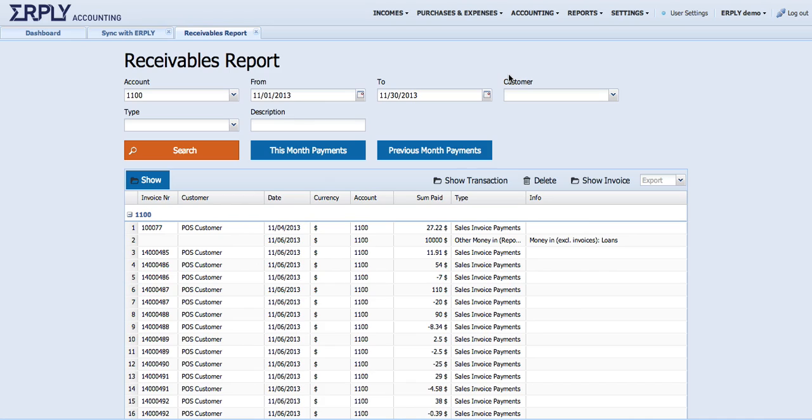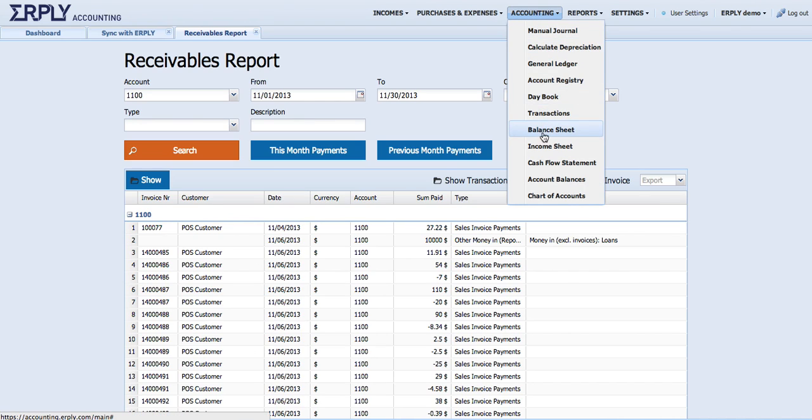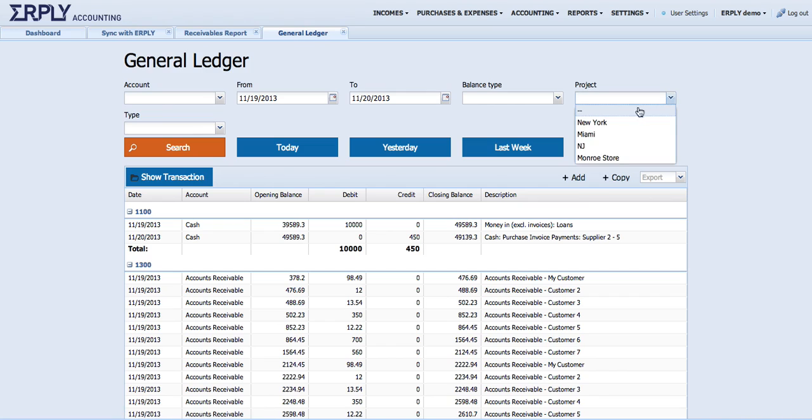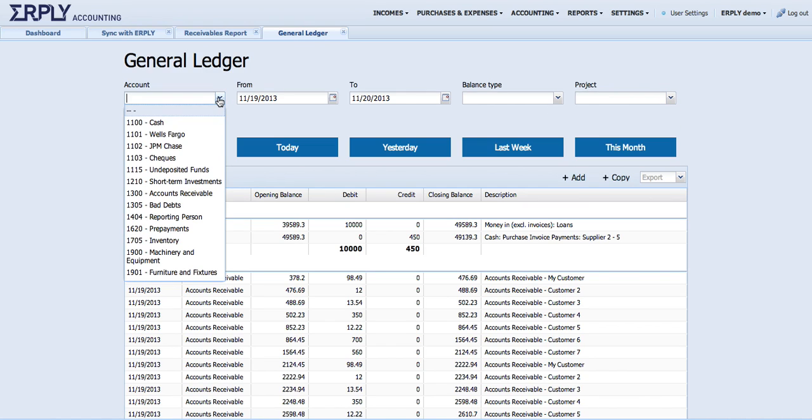Now, when you would like to filter your payments by project, let's say by location, then you have to go to the general ledger and select the project and also select an account.